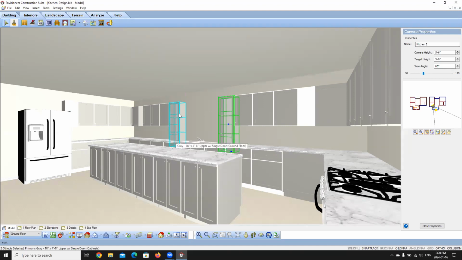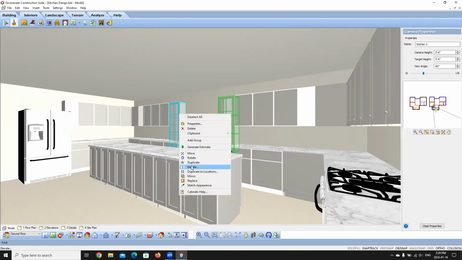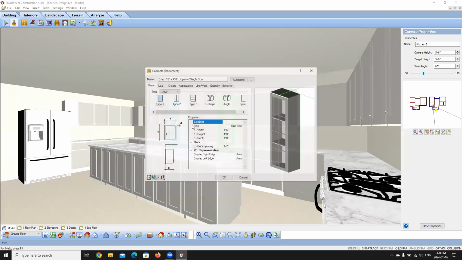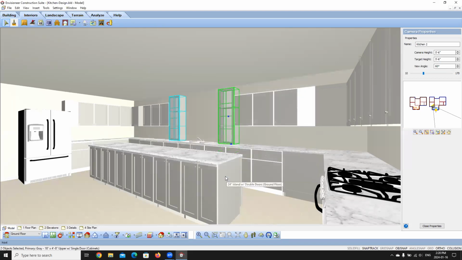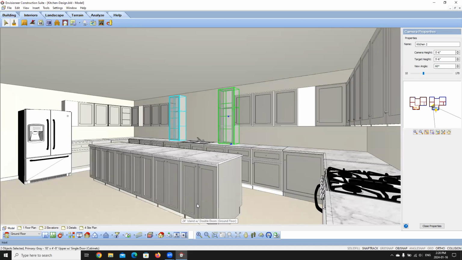So I do need to elevate this back up. So we're going to go back into properties, and under behavior, we're going to say 7 foot 8 inches. And we'll say OK. That now brings that cabinet up to sit on top of our cabinetry. So we can now see, and I'm going to turn this into a rendered outline view, just so you can see it a bit clearer, those cabinets sitting on top of our countertop.